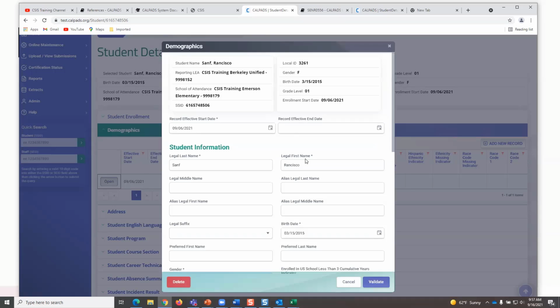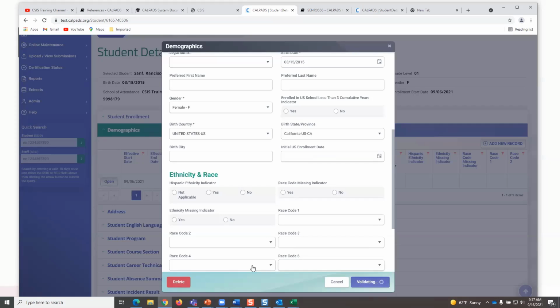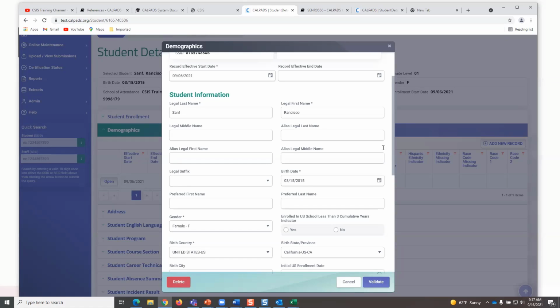And once we open it, we have to complete it in order to validate. So I'll just click validate and show you what I mean. Similar to submitting a file, if all the required fields are not populated, you will receive one or multiple error messages. So you can see that I'm missing the parent guardian education level. I also have an invalid student Hispanic ethnicity indicator because we didn't indicate it. And so that is the sum total of required fields.